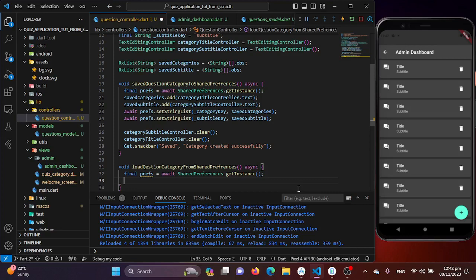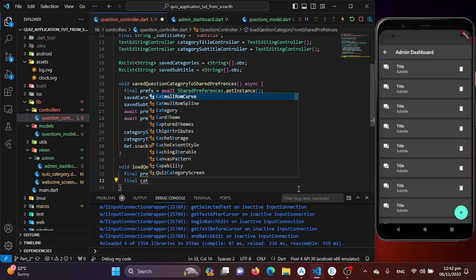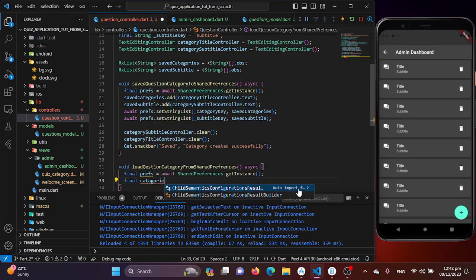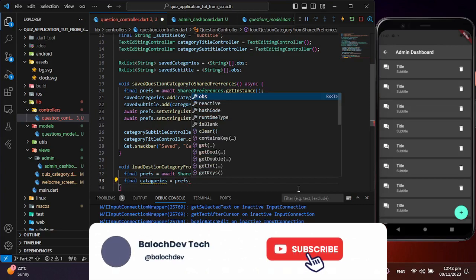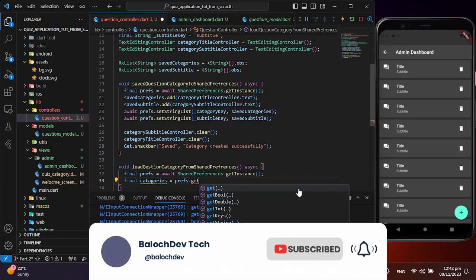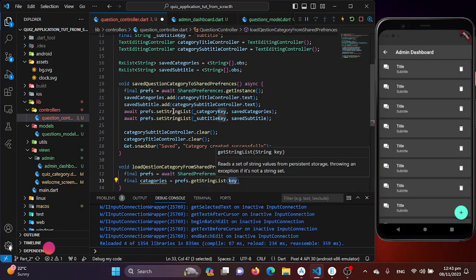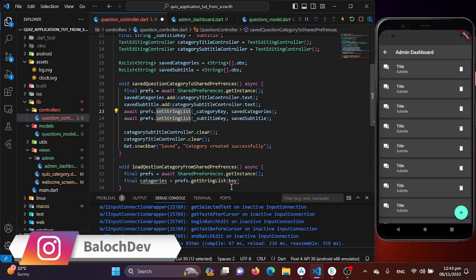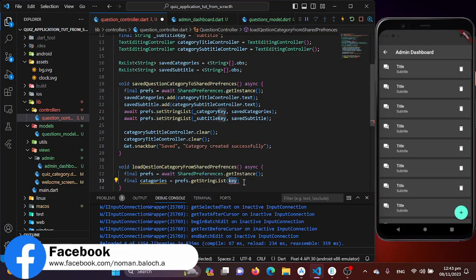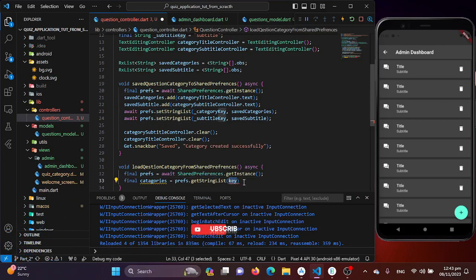Now I'll be getting the saved category and storing it in a variable, which will be categories is equal to, I'll be using this instance, and this time we will be getting it from shared preferences, so we will be using the get string list. When we were saving the data into our shared preferences, we used the set string list. Now we are getting it back from the shared preferences, so we need to use the get string list.